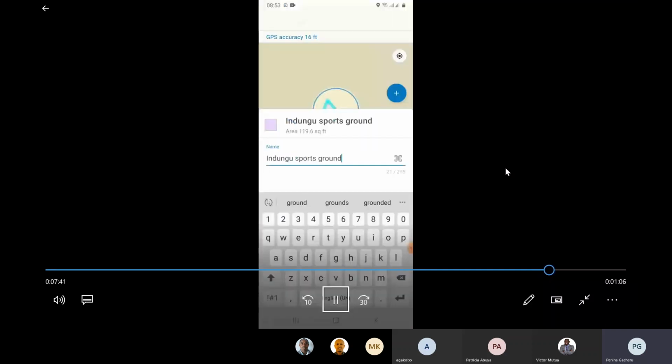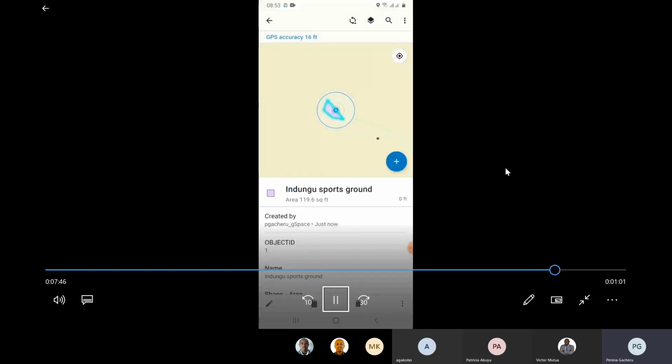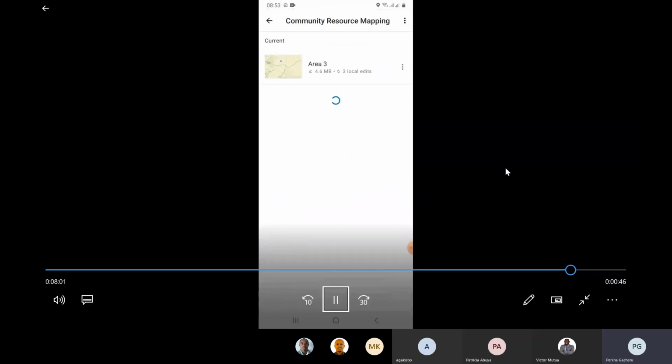Once you have finished mapping all your lines, your polygons, your points, you just need to go back with this one, so you're able to see what we have mapped. We can see we have 3 local edits. We need to submit whatever we've mapped. So you click on the 3 dots on your right, then you click on synchronize. Once you do that, all your edits will be sent back to the web map that is hosted online.